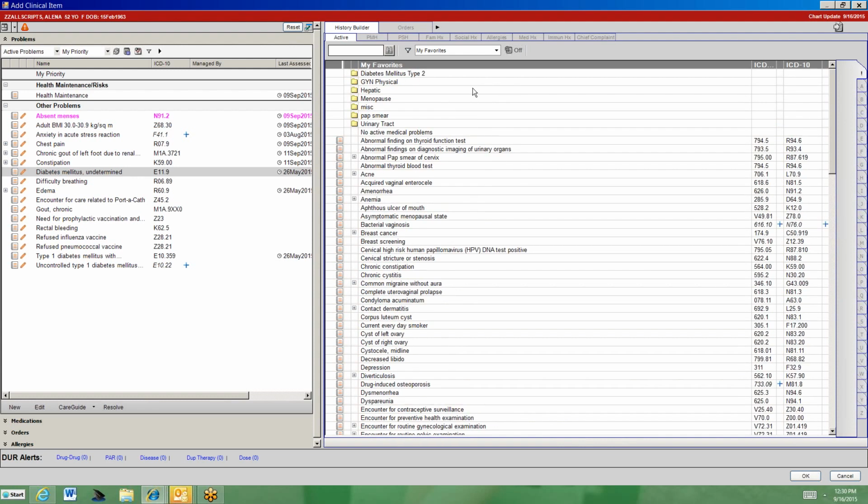Going back to My Favorites, you can see here that we have folders. We'll talk about that in just a minute, but there are ways that you can create folders for some of your more commonly used diagnoses. That way you're not doing a lot of scrolling.